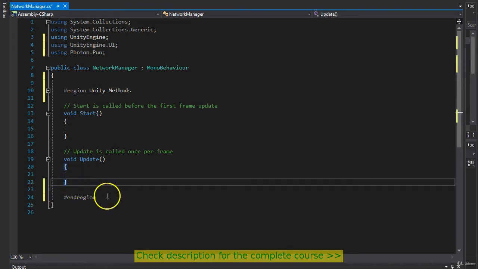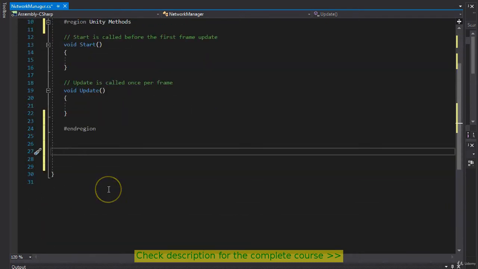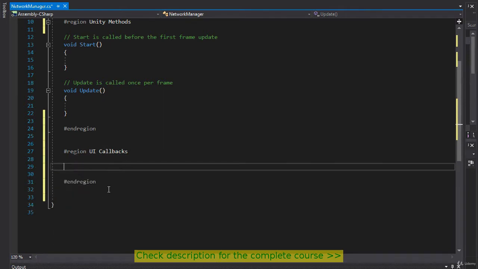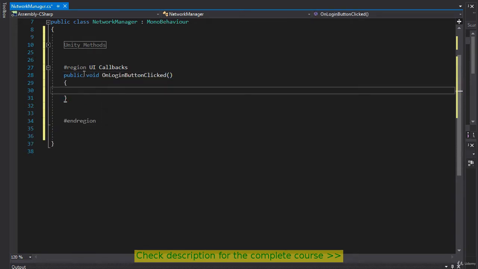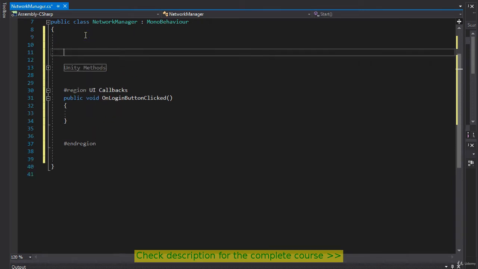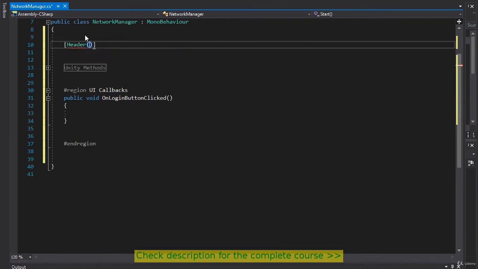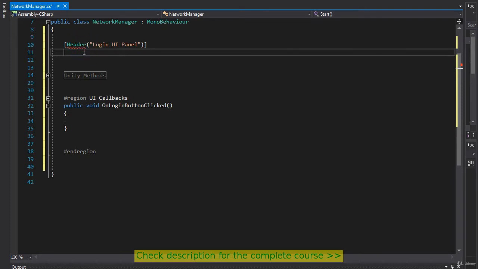Now create a new region called UI callbacks, and create a new method called OnLoginButtonClicked. As you guessed, this method will be called when the login button is clicked. When this happens, we need to take the player name from the player name input field. Here create a header and type Login Panel. This way, we will have a clear view in the inspector when we write code for other UI panels.